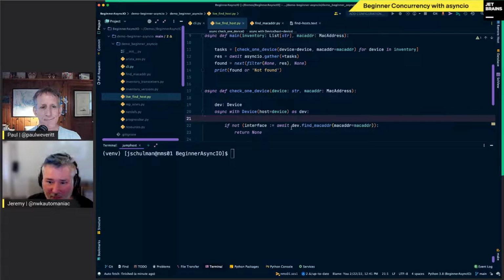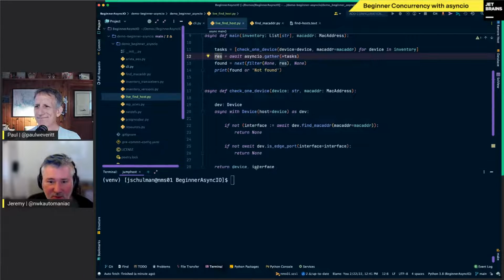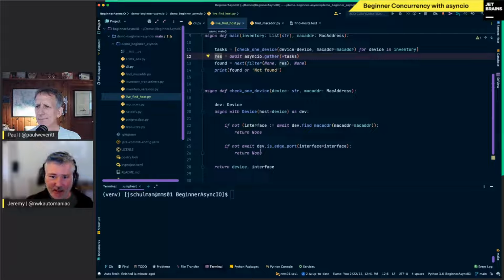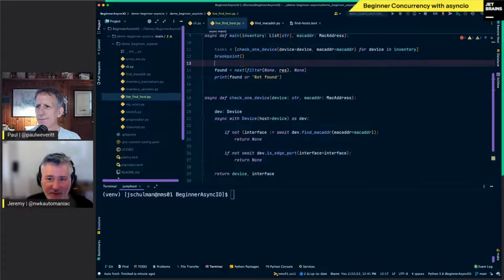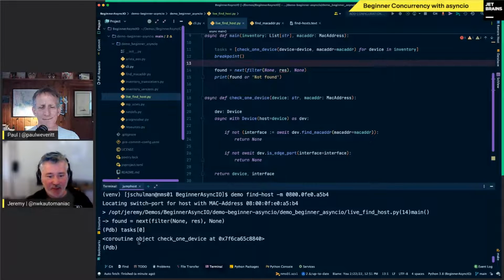Where we left off, I was running all of them at once, waiting for everything to finish, and I don't want to do that. I basically want to run until I find my answer and then stop. So how do we do that? Well, I have these tasks, or these coroutines. Just for the sake of argument, I'll put a breakpoint here and run my code. So I'm here at the breakpoint. It's great. And if I look at one of my tasks, this is a coroutine.